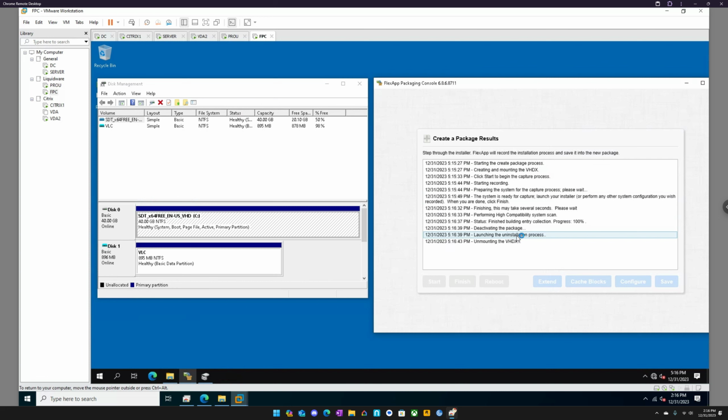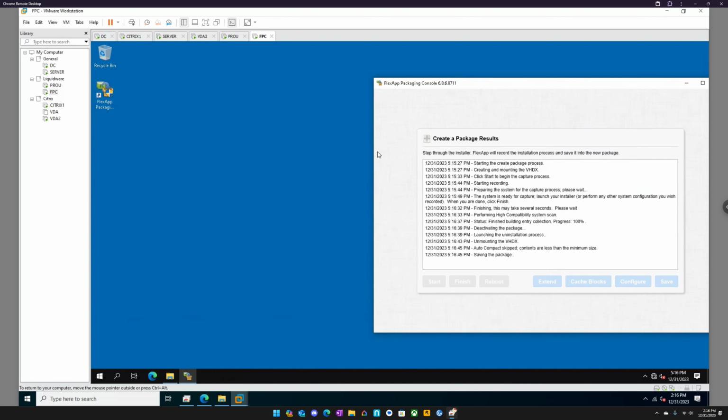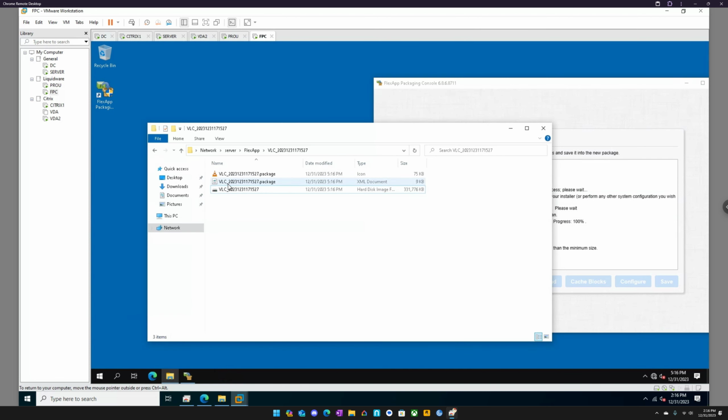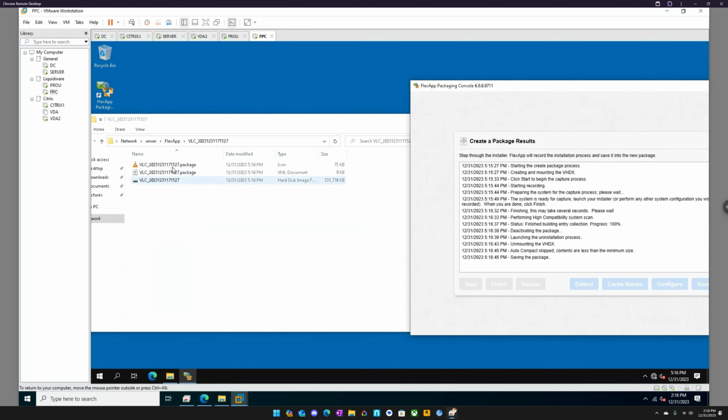So I'm installing it from the machine. I'm mounting VHD. Saving. All right, so saving the package. Yep, so we got all the FlexApp stuff. Now it's creating a FlexApp 1. All right, there's your FlexApp 1 package.